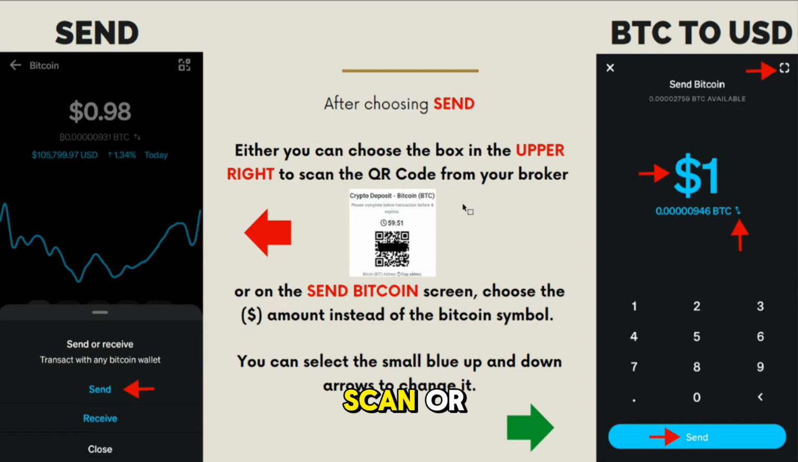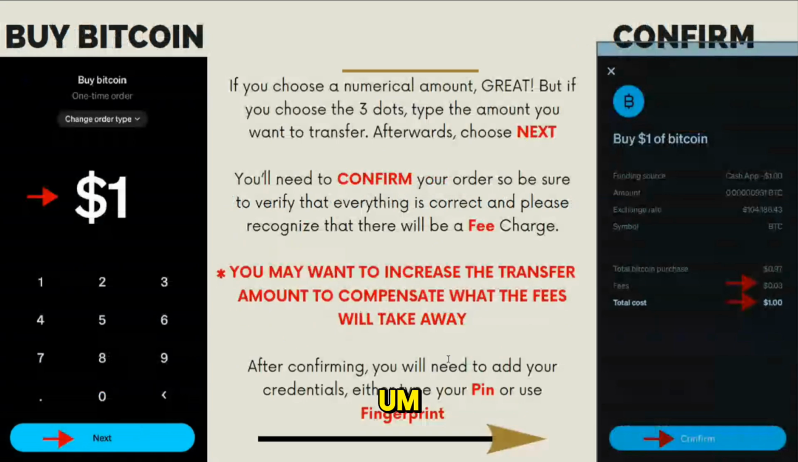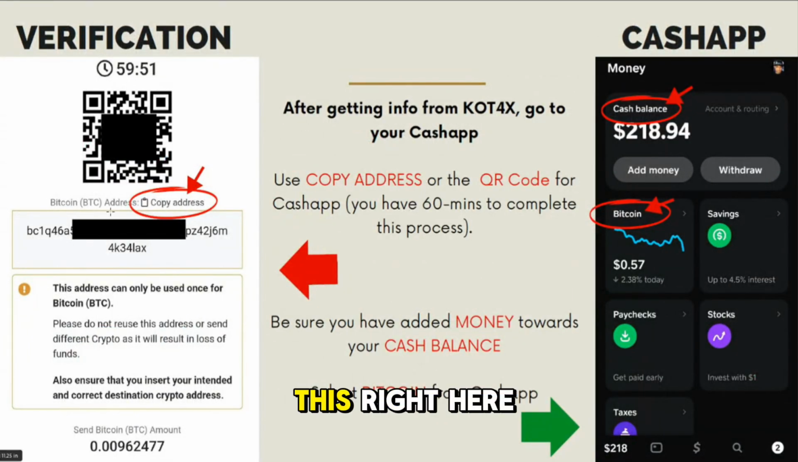Or you can send the Bitcoin, or excuse me, on the send Bitcoin screen, which is this, choose the dollar symbol, right? Put the dollar symbol instead of the Bitcoin symbol, because it may have that B with the dollar symbol there. Change that so that you're not putting in the Bitcoin amount. Or you can, like we did on the previous screen, when we did the transaction from this send Bitcoin amount, right? So you can use that too as well.